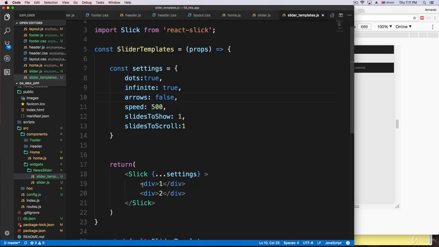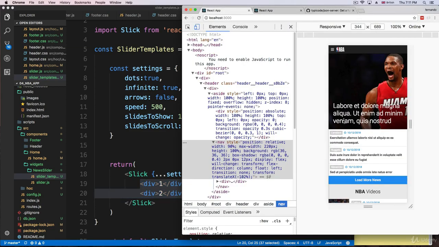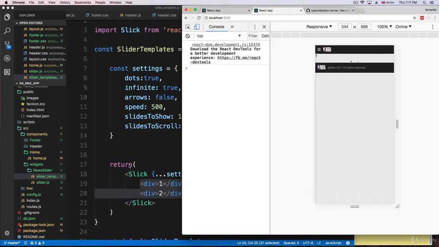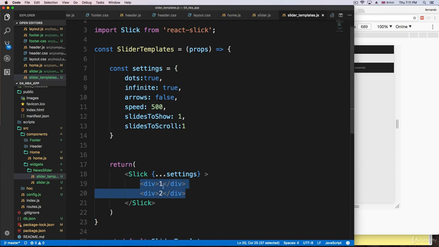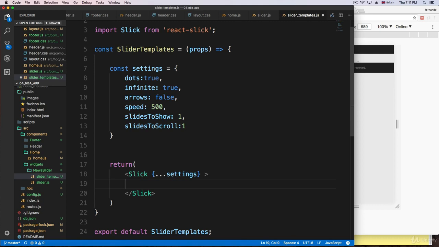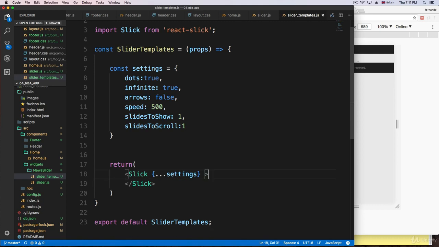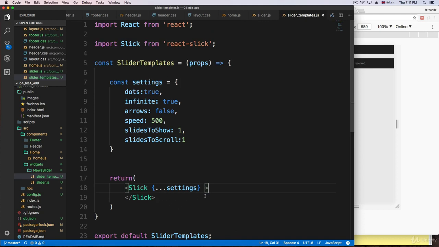Okay, so now what we need to do is render the actual data, the image and the title and everything else, and the link, of course. So this one is not going to work. So I'm going to just delete this and leave nothing inside for now. What we need to do right now is to create a template.